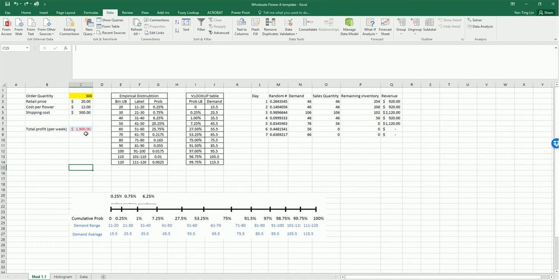Now we just complete one run of simulation. Turns out that the weekly profit is 1900. Next, our real question is to find out the abnormal order quantity such that this is maximized. To do that, first we need to make this simulation alive by using rand for those random numbers.